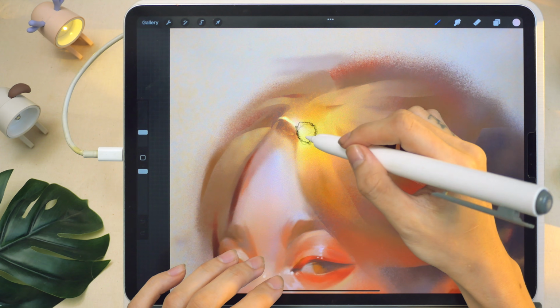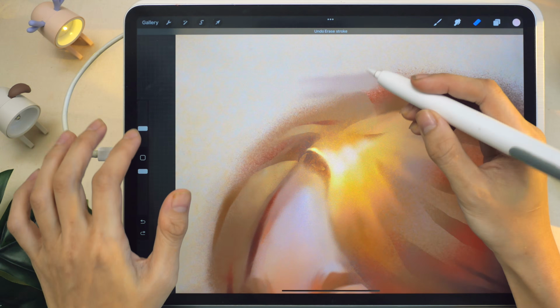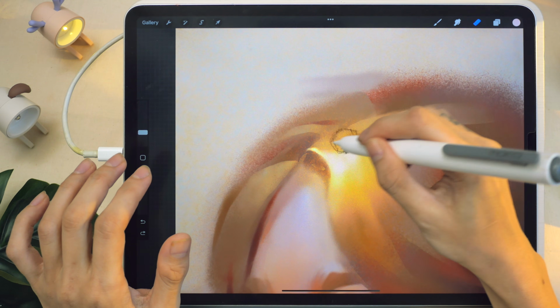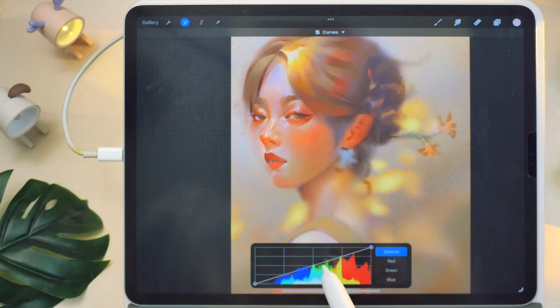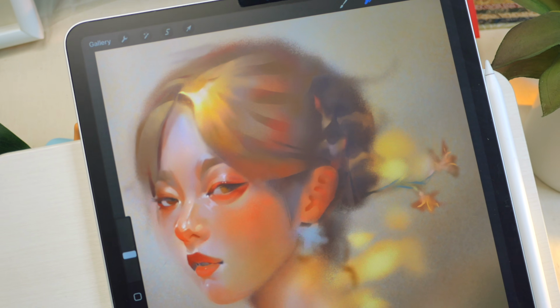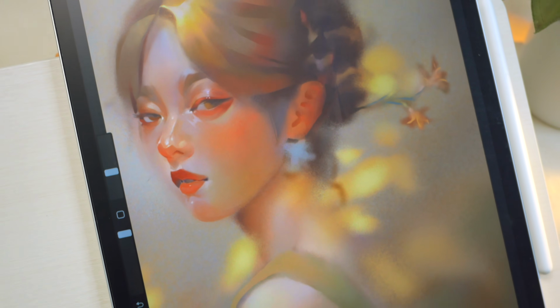And finally, I will just retouch anything that needs retouching, but there isn't much because I don't have other brushes that I can play with. There's only so much I can do, and I can just adjust the levels one more time. Now let's review the painting.